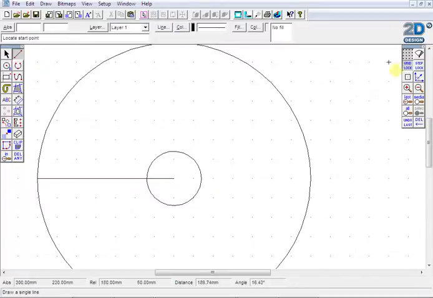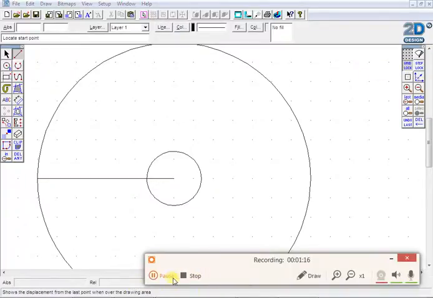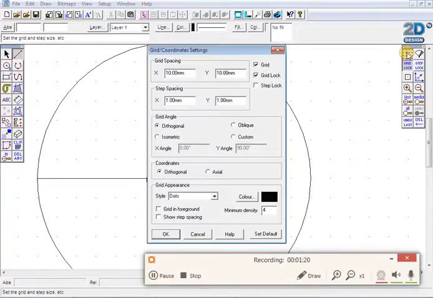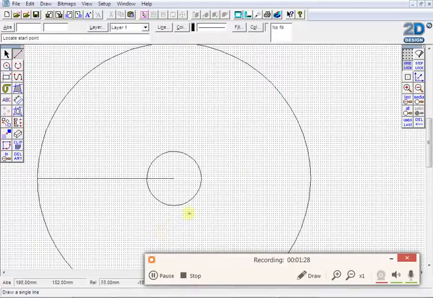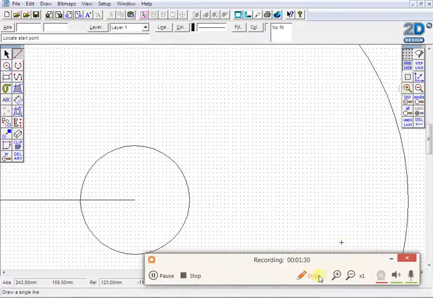Okay. Have you got a print out of these letters? Okay, right-click the grid, okay, change the grid spacing to 1 millimeter spacing for X and 1 millimeter spacing for Y. Click OK. You've now got a smaller grid. Let's zoom in even further.